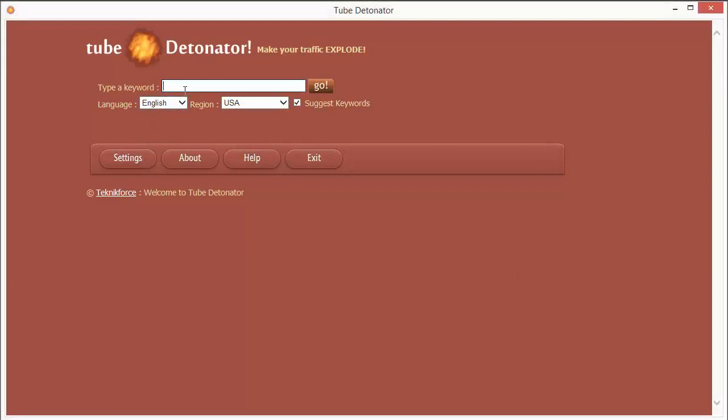Now Tube Detonator is a very unique tool because it gives you the search analysis, the keyword analysis, for both YouTube and Google at the same time. The reason behind this is very simple, because for any YouTube video there are two major sources of traffic from search. The first is of course the YouTube search, but nowadays especially the Google search results will also play a very important role, and if your videos are ranking well in Google, you can get some huge amounts of traffic.